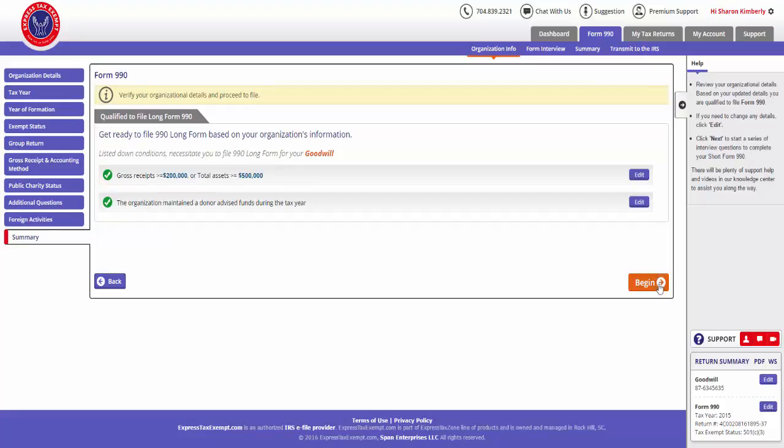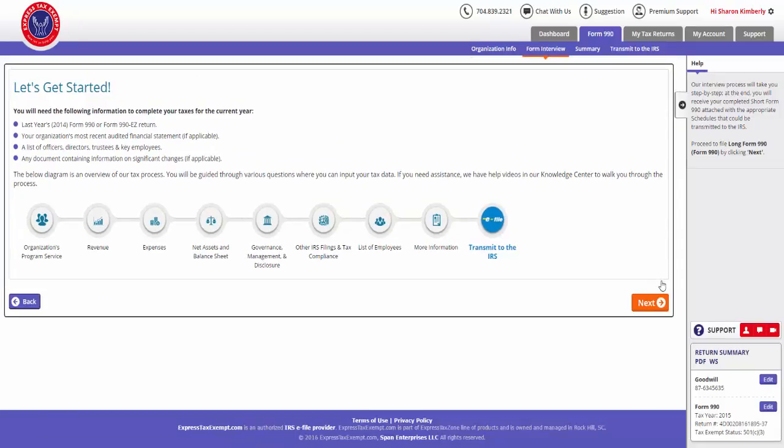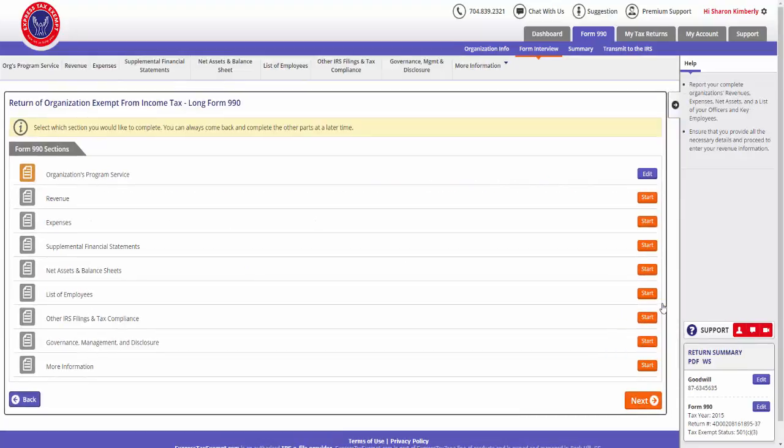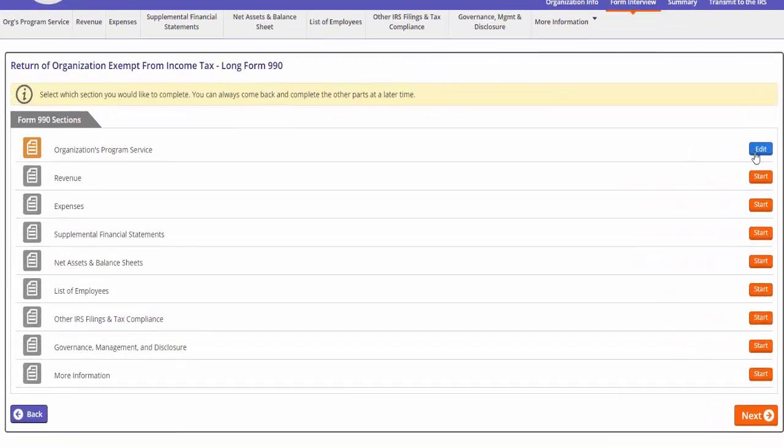Based on your data entry, ExpressTaxExempt will verify that Form 990 is the best option for you. The form interview section of 990 varies for each organization, depending on what is chosen under Select the type of activity that best describes your organization. Our interview process will take you step by step. At the end, you will receive your completed long Form 990 attached with the appropriate schedules that could be transmitted to the IRS. Here you must report your complete organization's program service, revenues, expenses, net assets, and a list of your officers and key employees.